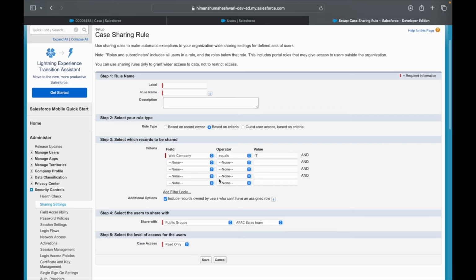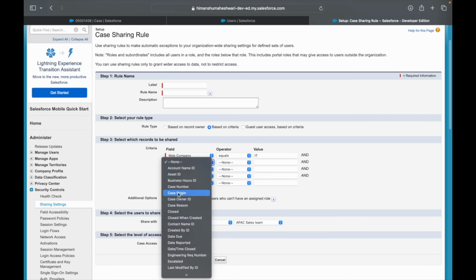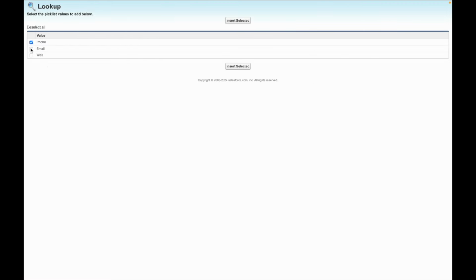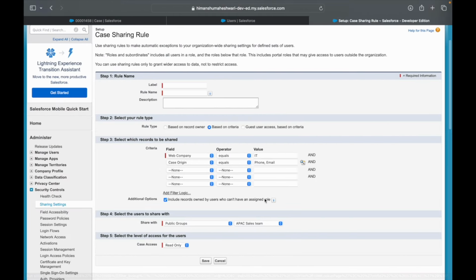Make sense? Can you add multiple criteria? Yes, you can say if the case origin equals, you can get a pick list option because it is a pick list. So I'll say it is either phone or email. In that case, share it with a role. Which role? Let's say share it with the chairman.